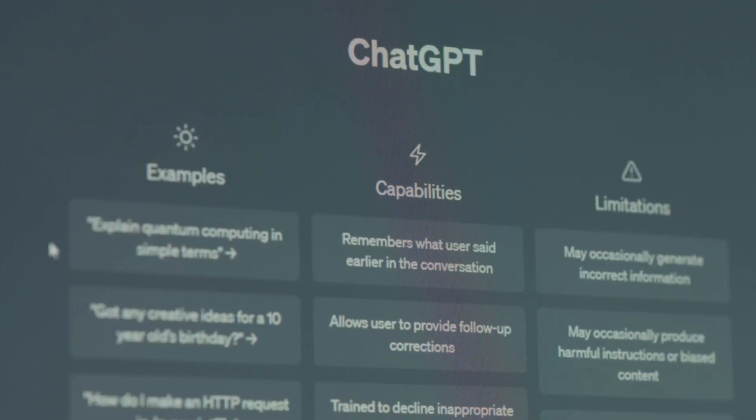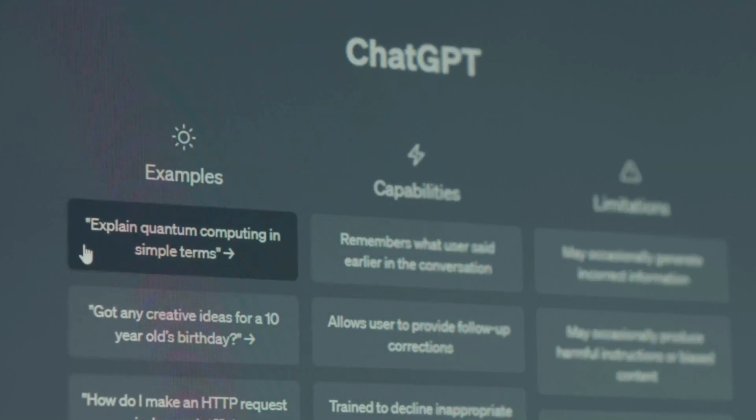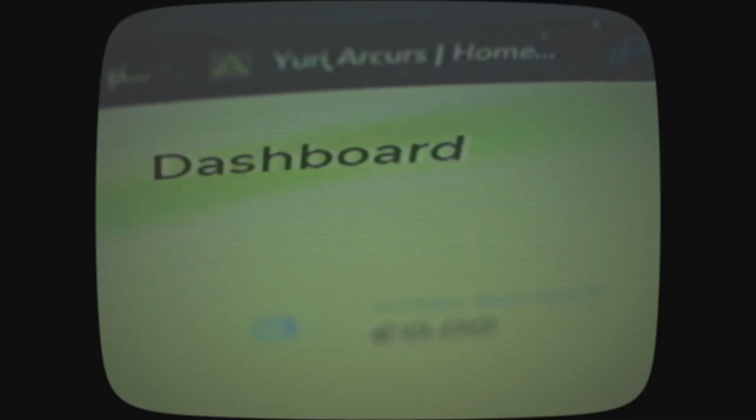Security basics: never paste secrets into instructions. For actions, use restricted API keys and only the endpoints you need. Log calls, set rate limits, and monitor.